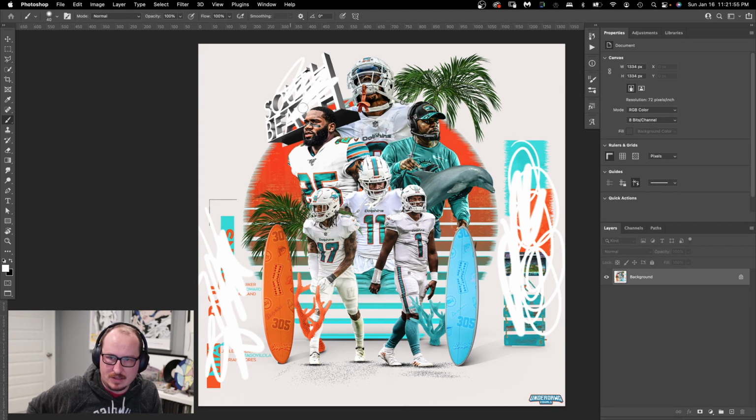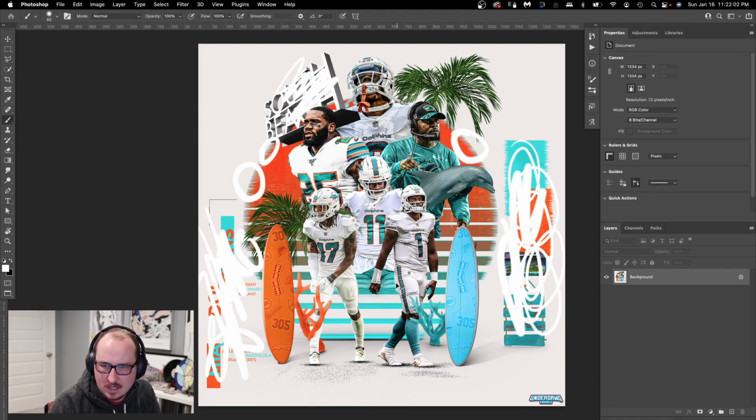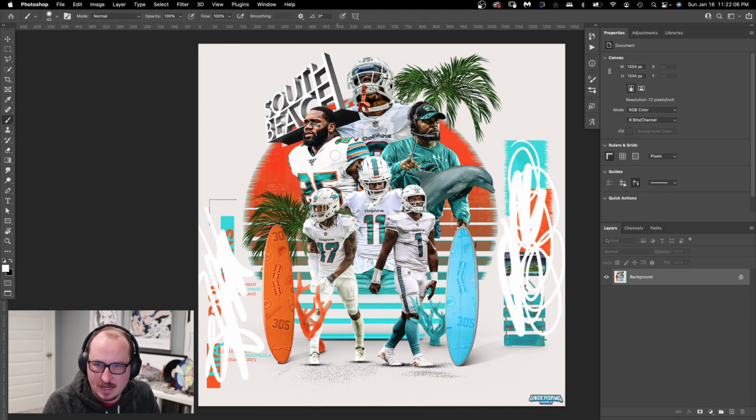I'd probably get rid of this, and then dumb down this displacement or whatever you have on this circle. I don't think you need it. Because if you get rid of that, I think you've got a pretty solid piece where you've got this hierarchy of these guys. I like the size of these guys, so I think that's fine. I wouldn't actually change it.